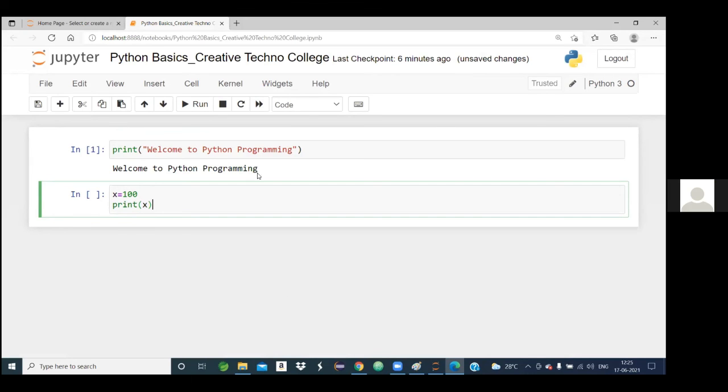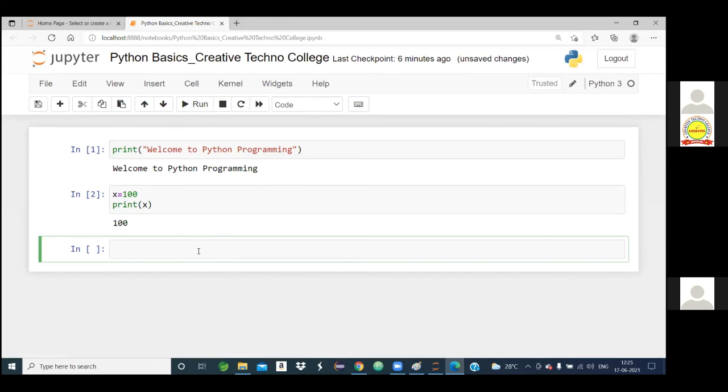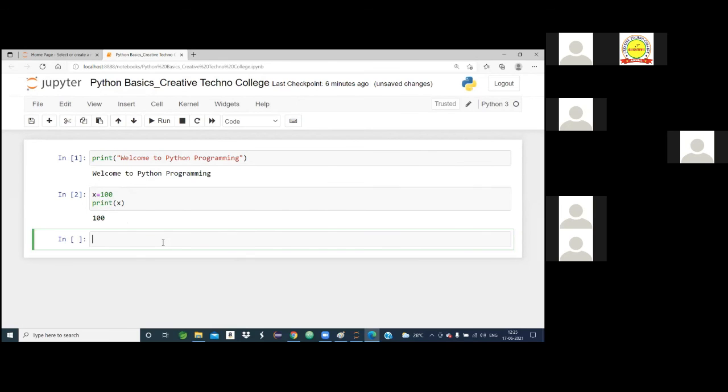Print x. Now I will hit run. Output 100. Okay, so variable means a memory having a name. Then the question is, this variable is which type of variable? Suppose here I can say it is an int type. Type means data type. Python has two data types: one is primitive data type, another is non-primitive data type.